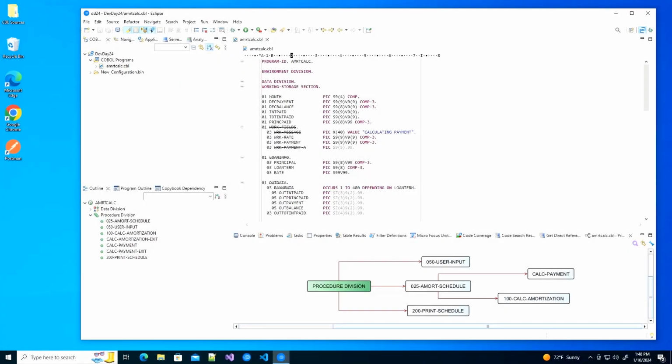Now that we've cleaned up the code so it looks the way we'd like it to, we're going to refactor this so that we isolate the functionality that we'd like to reuse, which is this amort schedule paragraph and its subordinates, from the user input paragraph and the print schedule. So basically we're taking the user interface and leaving that in the main program, and we're going to take the functionality that we want to reuse as a service and create that in a component of its own that's callable.